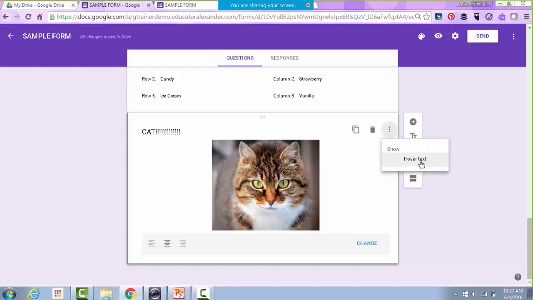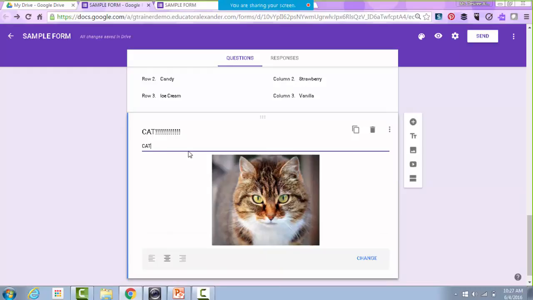When you see hover text, that means that that text is going to come up when somebody hovers their mouse over the picture. A mouse and a cat, which is kind of funny. Okay, so I'm going to put a hover text that says cat. So when we preview it, if I hover over it, that's going to come up. Okay, I can change the picture, but I'm going to leave him alone.